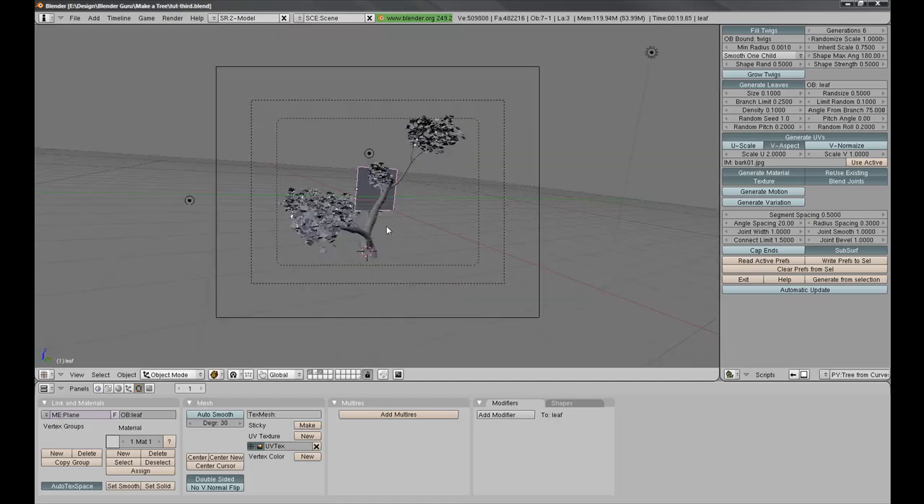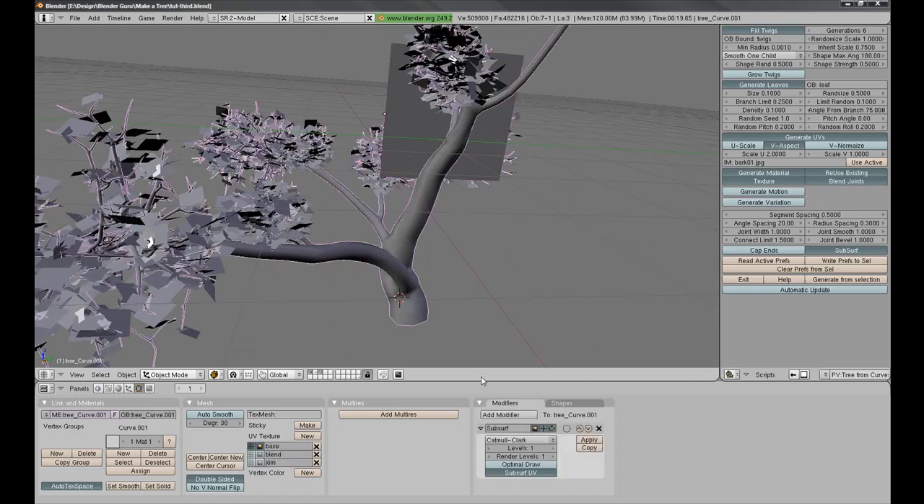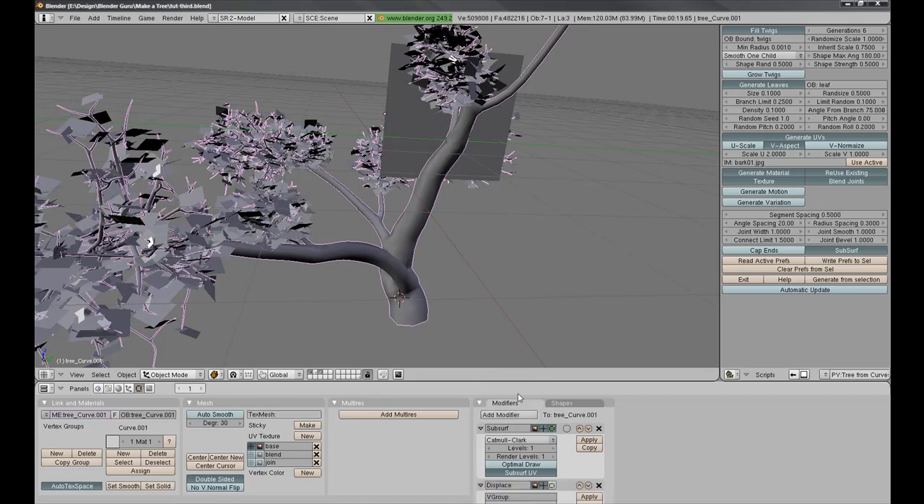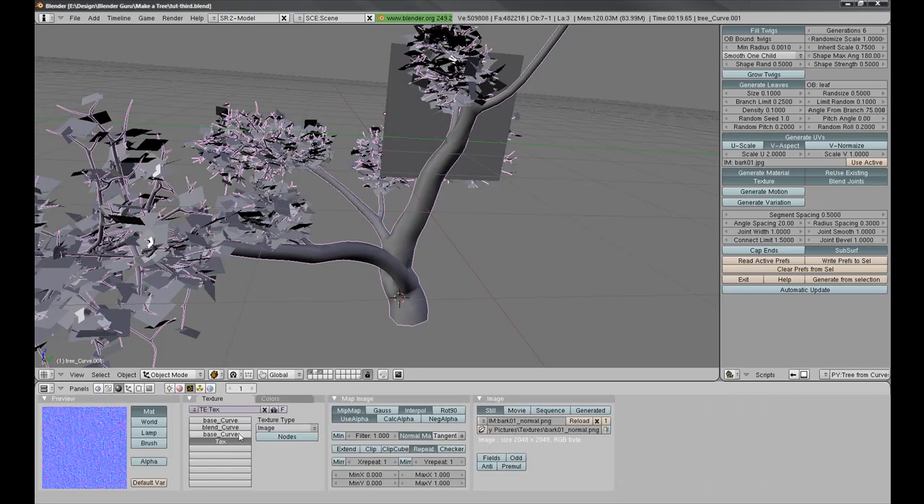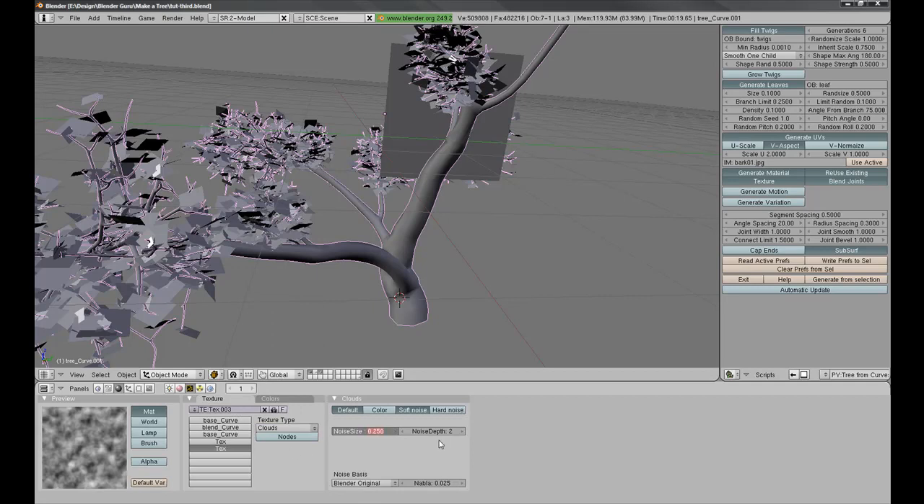Okay, now the final thing that we're going to be doing is adding a displacement map. This is a fairly fiddly job, and it depends on the type of tree that you're using, but this is just something I've done for mine. So we're going to add a texture to our tree. I'm going to make it clouds. I'm going to set the noise size to 0.3 and the noise depth to 0.